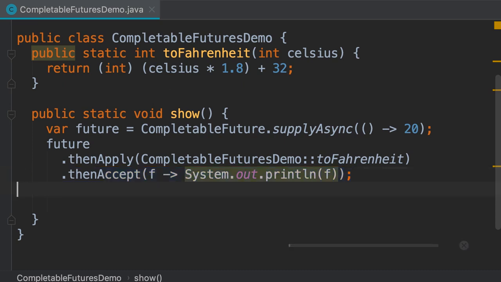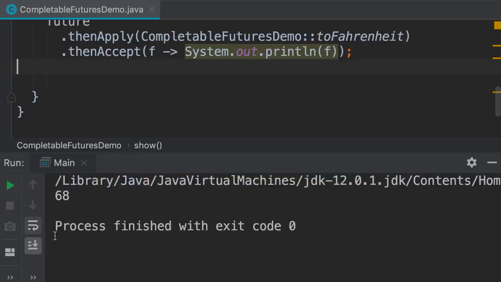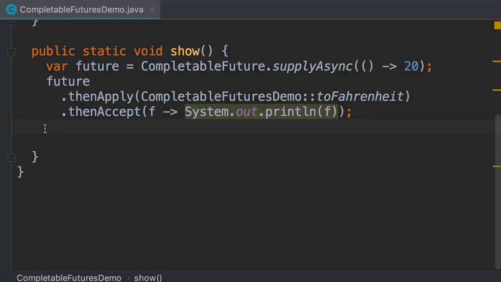Let's run our program. There you go. So here's the temperature in Fahrenheit. So this is the benefit of completable futures. With these completable futures, we can build complex asynchronous operations in a declarative way.